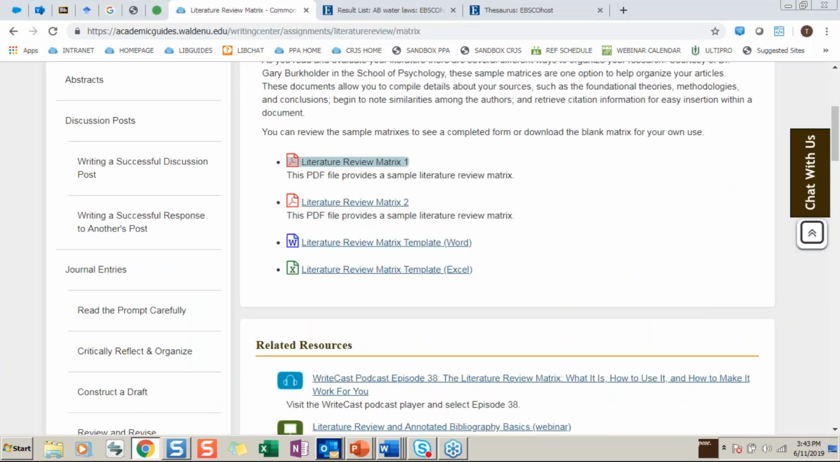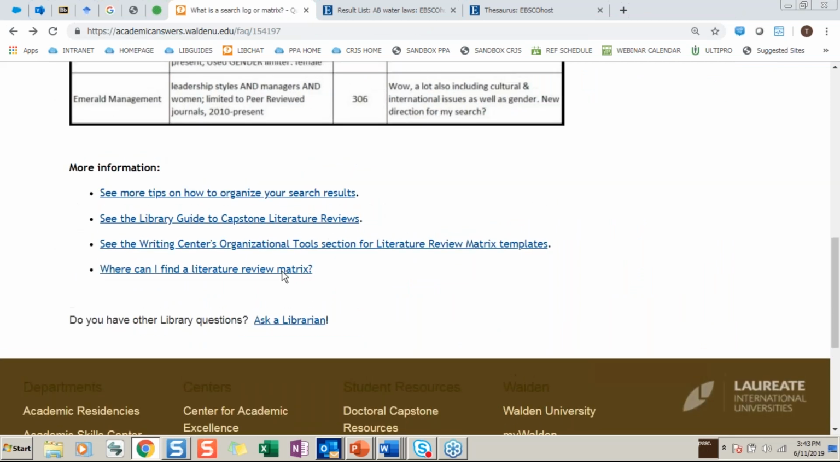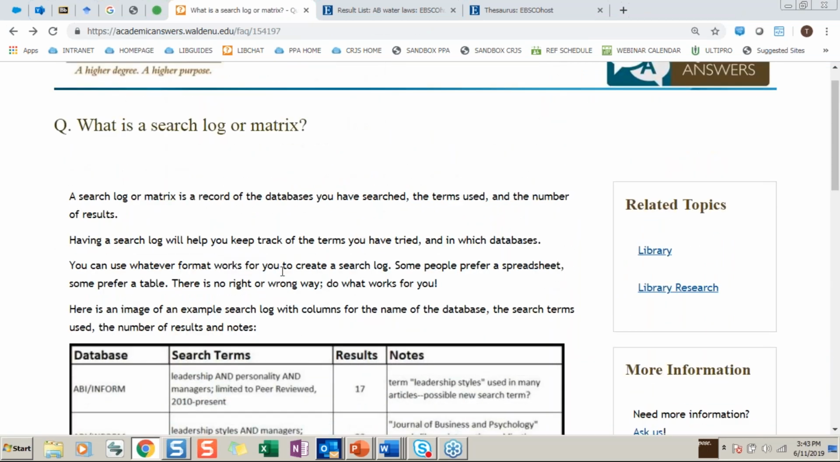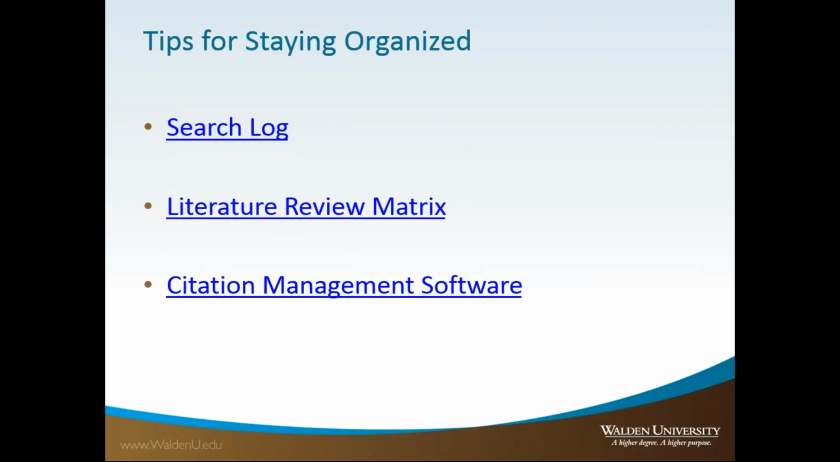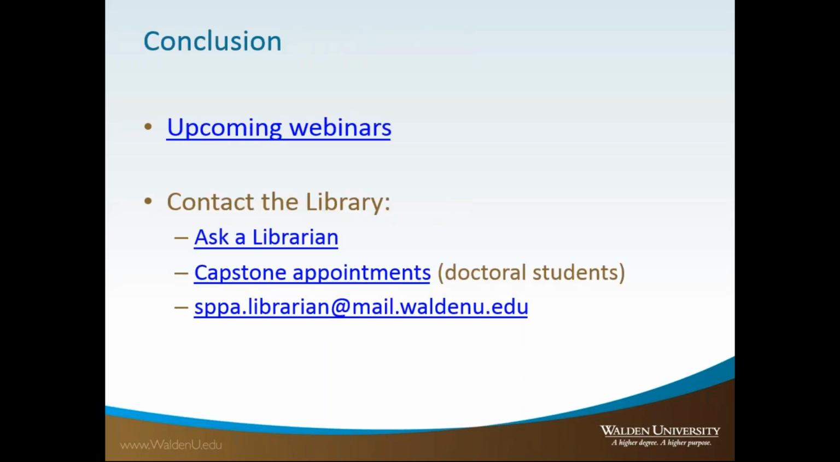All right, and lastly, I've included a link here to our citation management software guide. Take a look at that if you're interested. There's lots of different citation management software out there that in a sense can do the same things as that search log and literature review matrix do. But if you're interested, you can read more about that there.